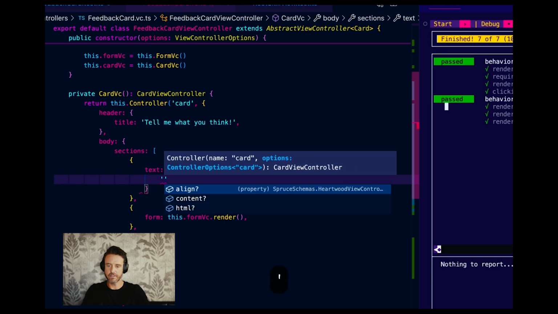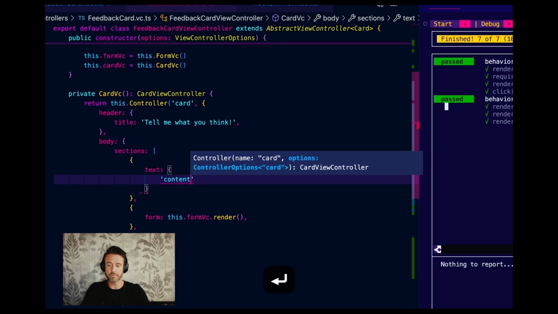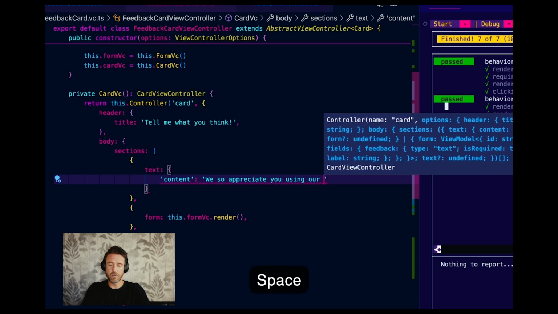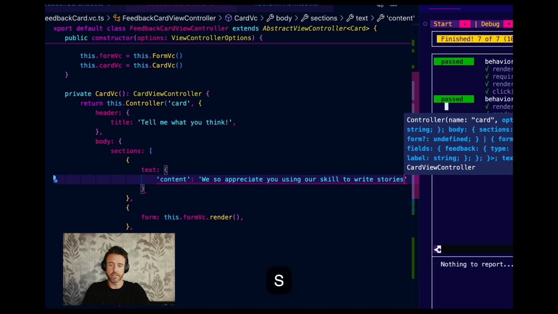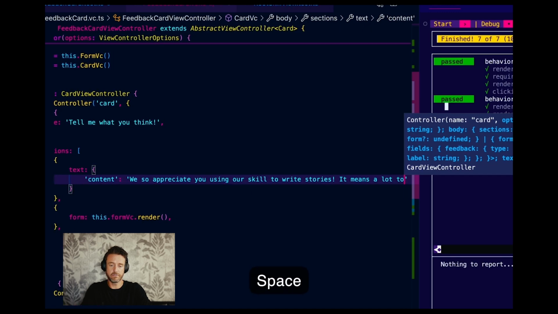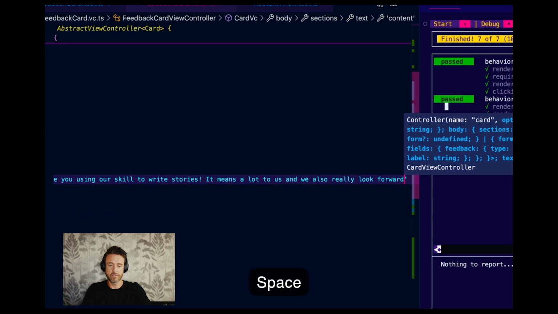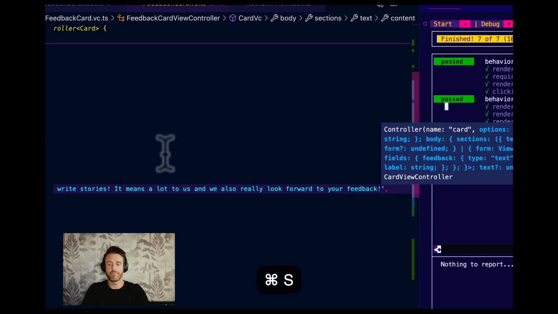And inside of text, there's alignment. So we could do left, center, right. There's content, which is just the copy we want dropped in as it is. And then there's HTML. So you can just drop in your paragraph tags or numbered lists and whatever you want. But in this case, I just want some content. I'm going to say, we so appreciate you using our skill to write stories. It means a lot to us, and we also really look forward to your feedback!